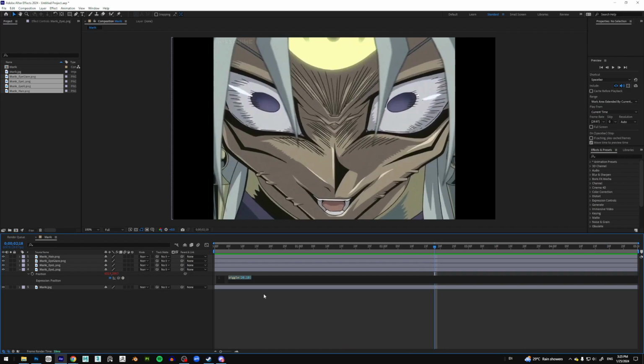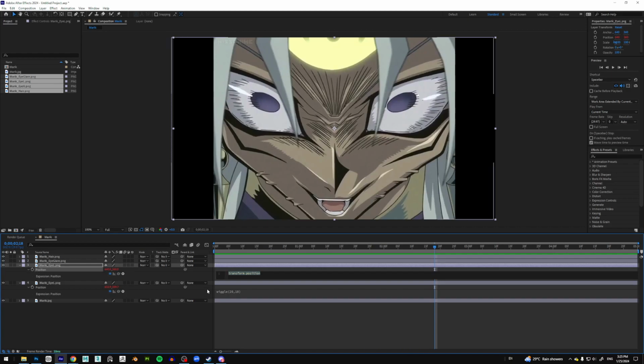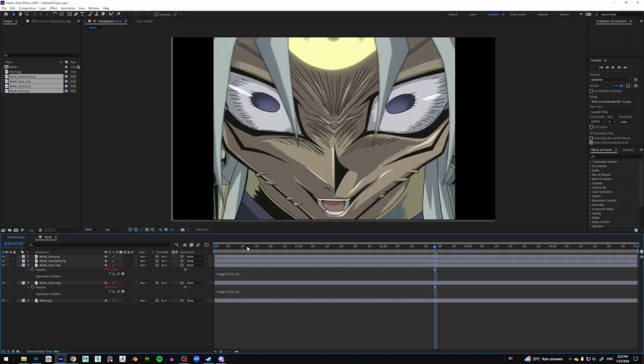Let's click on this again and do a Ctrl+C to copy and go to the other eye. Press P to bring up the position parameter. Hold down Alt, click on the stopwatch and do a paste on this value. Alright, and right now we have both eyes vibrating very nicely.